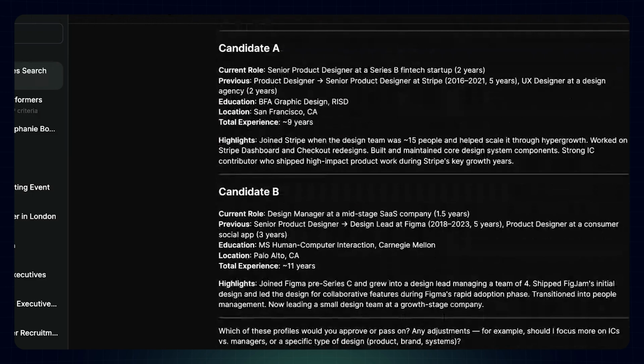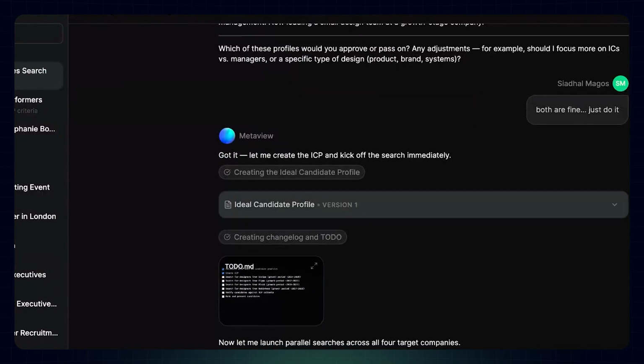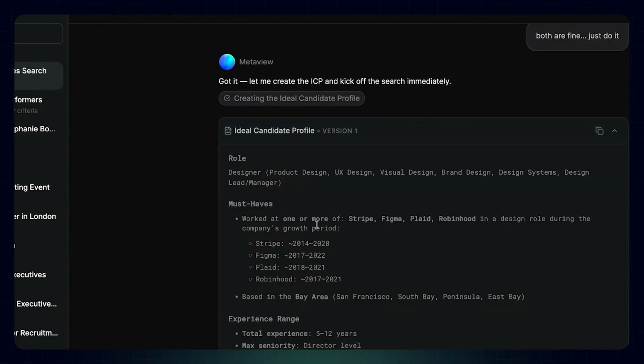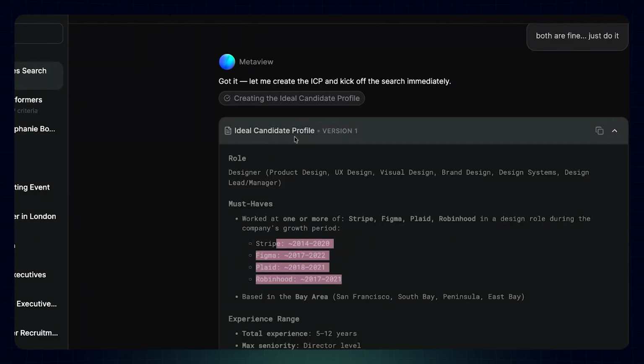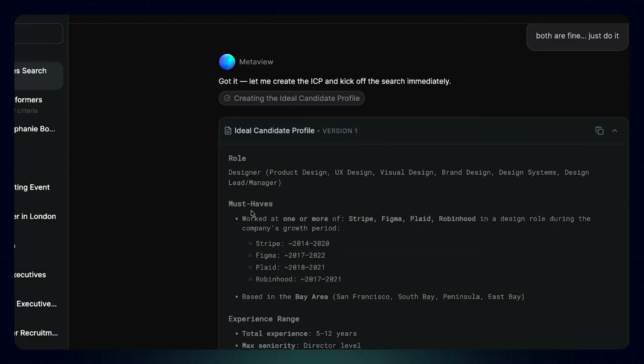And so it used that knowledge, and you'll see it canonize this into its ideal candidate profile, which is this shared source of truth you have for who you're hiring. And you'll see it said, therefore my must-haves are they had to be at Stripe either during this period, Figma this period, and so on. So you can get these vintages programmed into your sourcing agent incredibly quickly because you can just speak in natural language and it will go and do the research it needs to do.